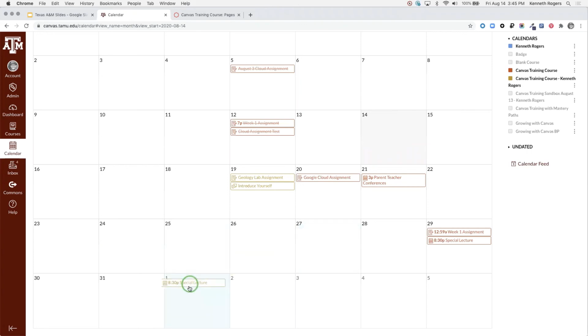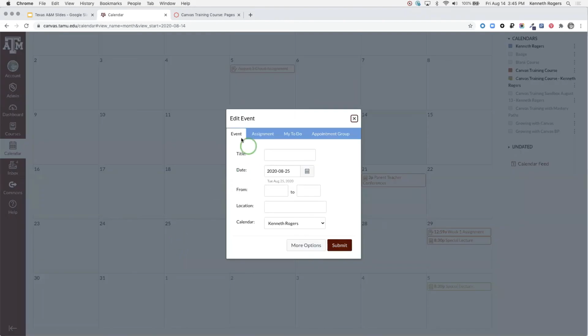Maybe it's going to be on the 1st. Maybe it's going to be on the 5th. Okay, we can change the date. So go ahead, click on any day on your calendar. Click on your calendar in your global navigation. Click on a day. Add an event.